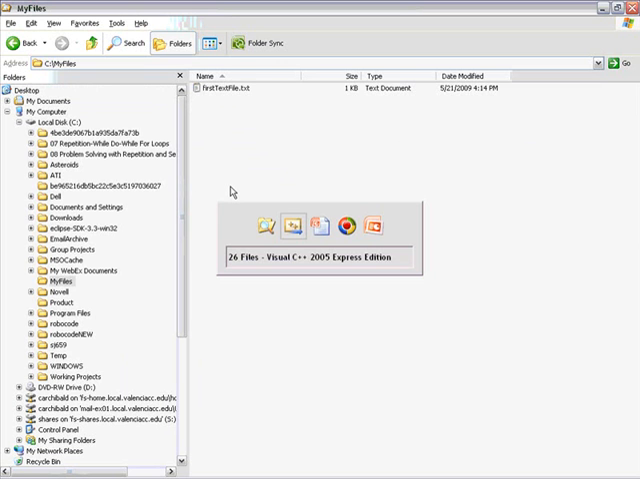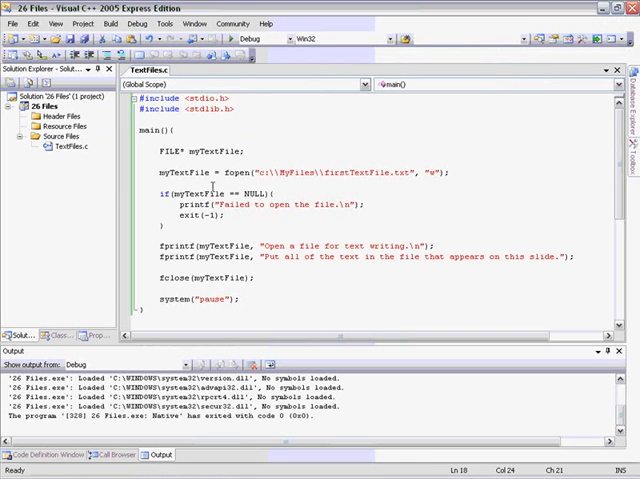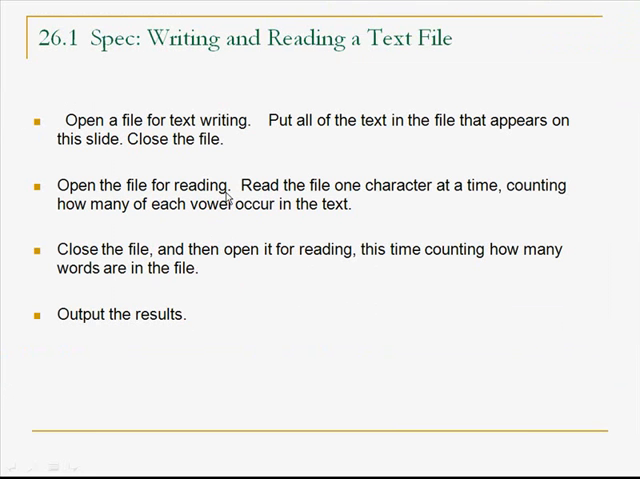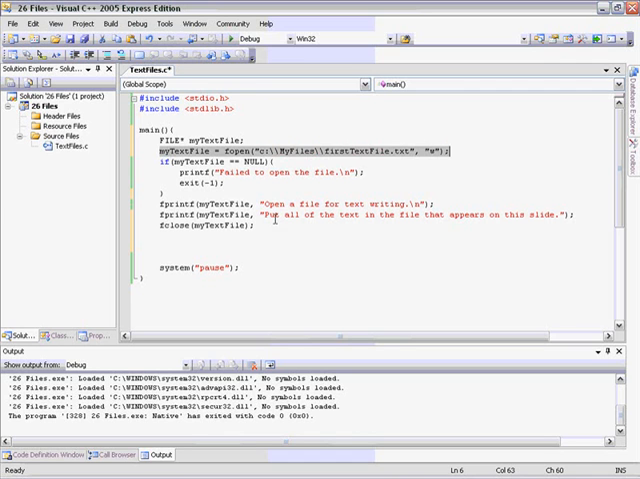So we have a program that can open a text file, check to see if the open was successful. If it was unsuccessful, then fopen would have returned null, and then we just wrote some text into the file. Let's go back to the spec and see what we were supposed to do. Open the same file for reading, and then we're going to read one character at a time, counting how many of each vowel occurs in the text. So let's do the same thing again, almost.